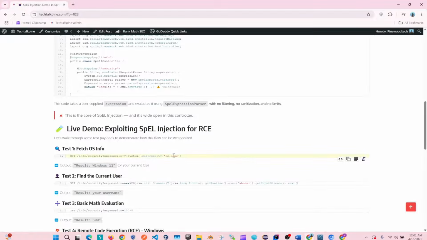For an attacker, getting what operating system the application is running on might not be that useful, unless you're doing a bug bounty program and just want to show that there's actually a SpEL expression injection vulnerability. To show that, you can use harmless commands like os.name, and it will show the operating system, and you can use that as a proof of concept. You can also find the current user with this.